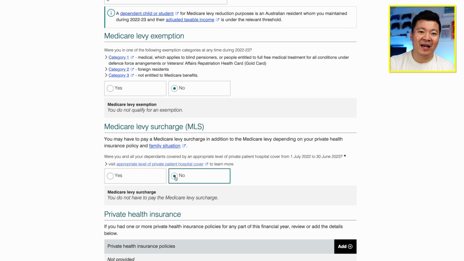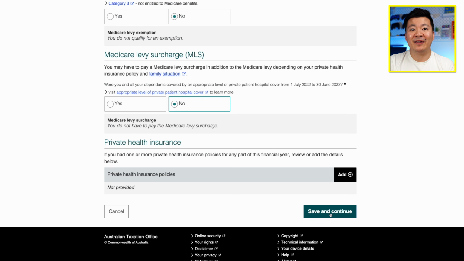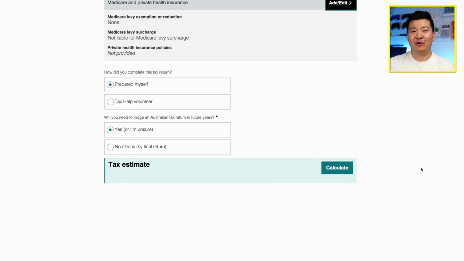So let's select no to having private patient hospital cover. And we are done here, so let's click save and continue. Now we just need to answer 2 more questions. How did you complete this tax return? Just select prepared myself. Will you need to lodge an Australian tax return in future years? Let's select yes. And that's it.